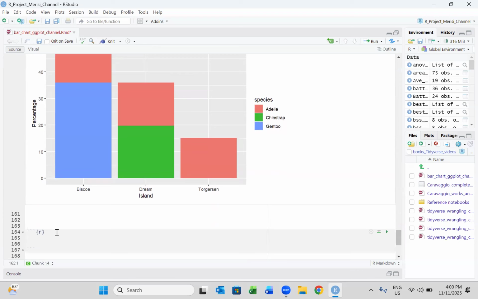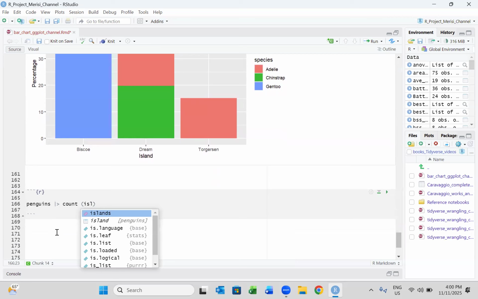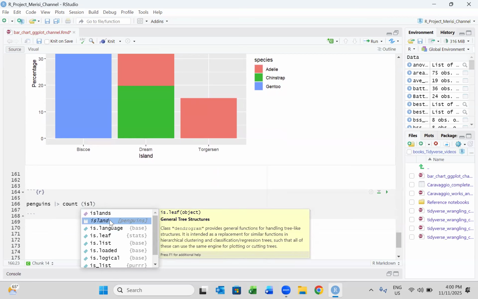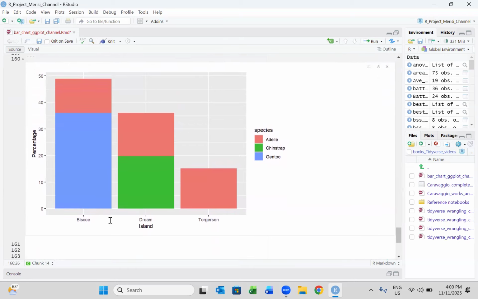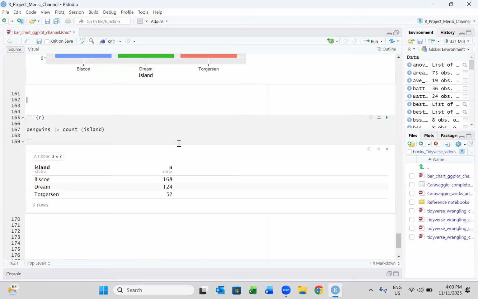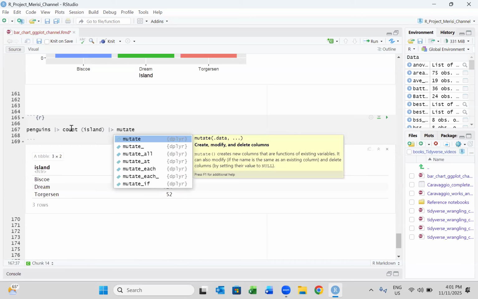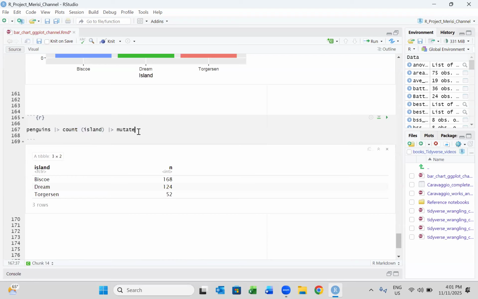But if you want to confirm, you can do something like this: penguins and count island. There you have it, and that is going to give us the count. But I want the percentages, so I will do something like this, which is beyond ggplot. I'm not going to explain this. I already have like three videos explaining dplyr stuff, so you can watch those videos. I'm just confirming the percentages.